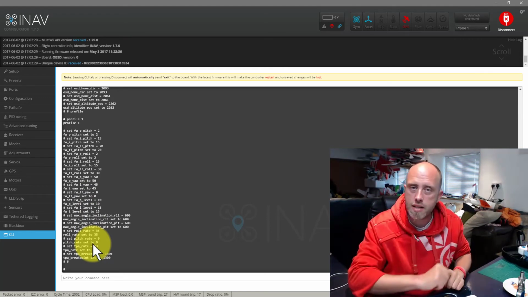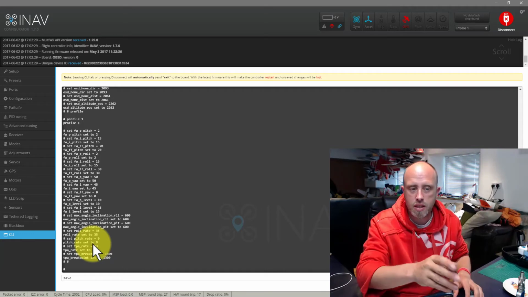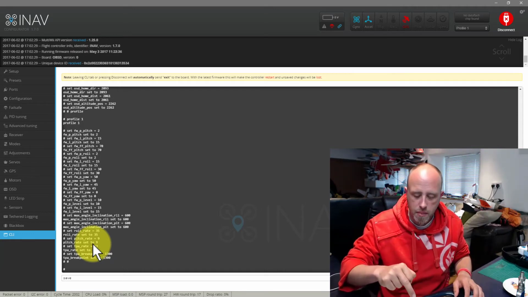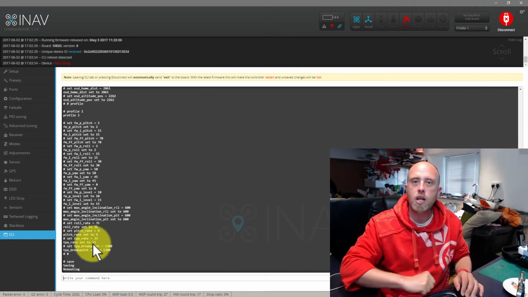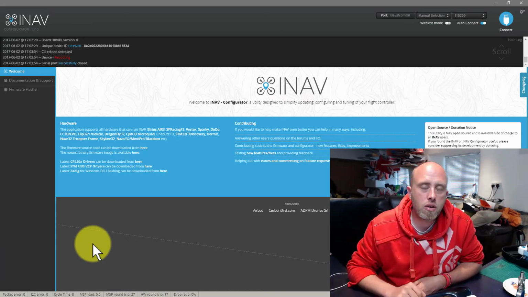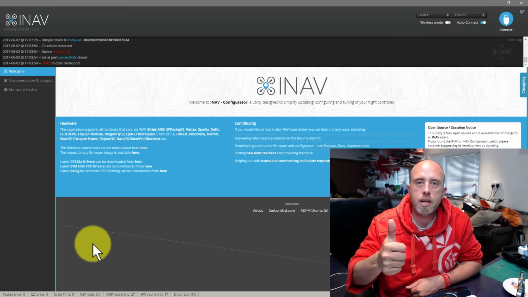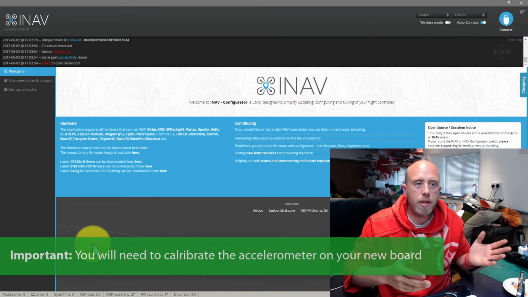Now there's one last command which you need to know about, which is that you need to type in save in that little box down at the bottom, and then press enter. Your board will now reboot, and it's got all of the settings which you had on the other board. Happy days. It's as simple as that. It was copy and paste.